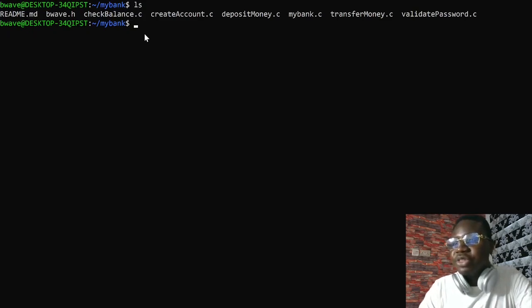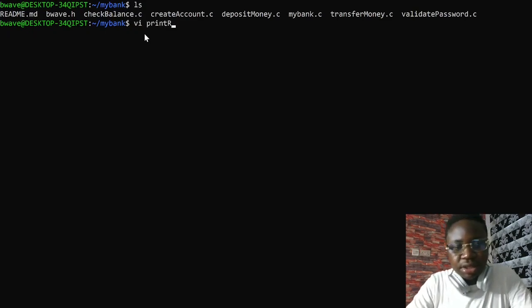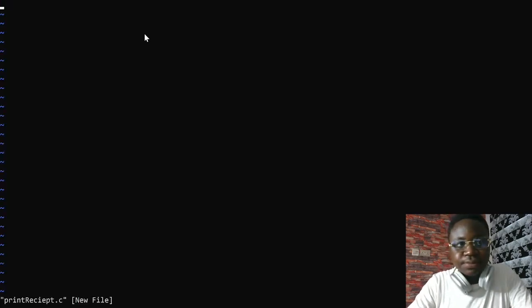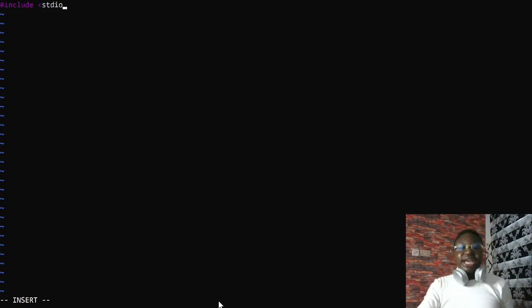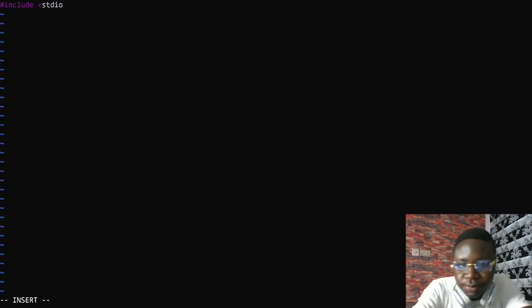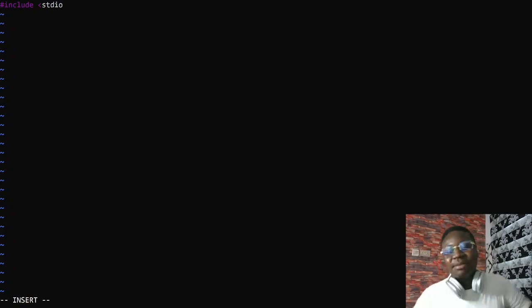So I'm going to create one and I'm going to call this print receipt.c. And here is where code goes. All right, so far so good. We've had some fine time. Let's take a 1 second break and we'll run our last function as we look to wrap up this.